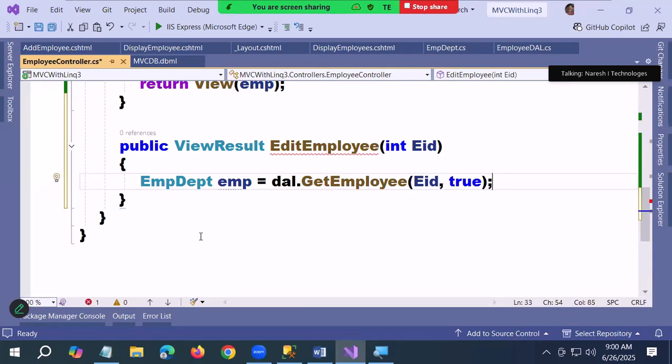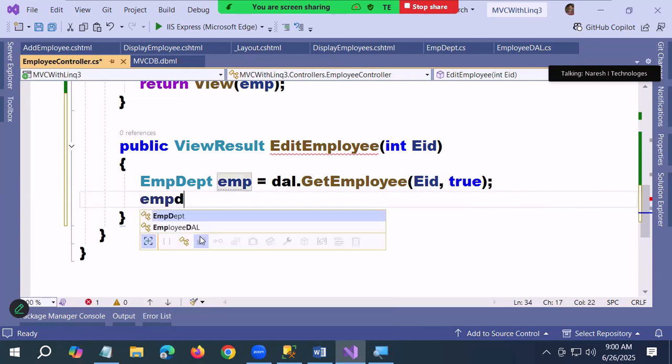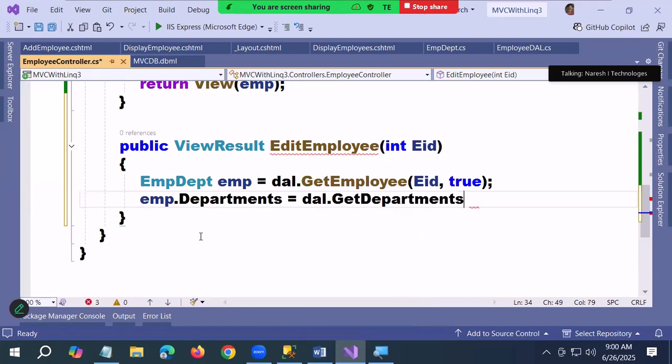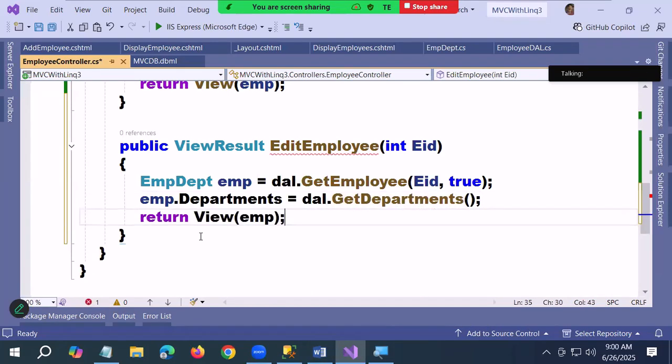This is going to fetch the data from there. Correct or not? After fetching the data, 7 attributes are loaded. What are the 7? Except the EMP DEPT, except the departments, the remaining 7 are loaded now: ID, name, job, salary, department ID, department name, location. The 8th attribute is empty. What should I do? EMP dot departments is equals to del dot get departments. Return view. You want to see that?